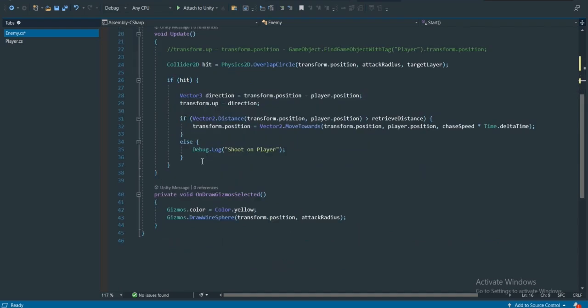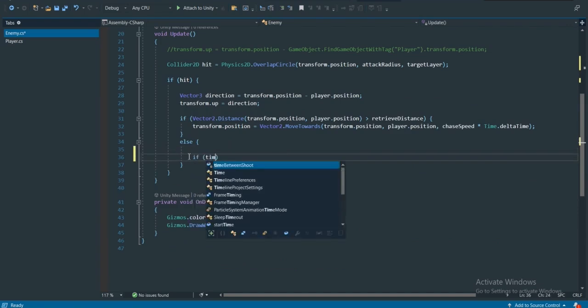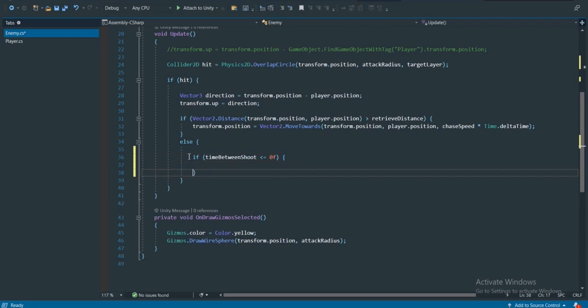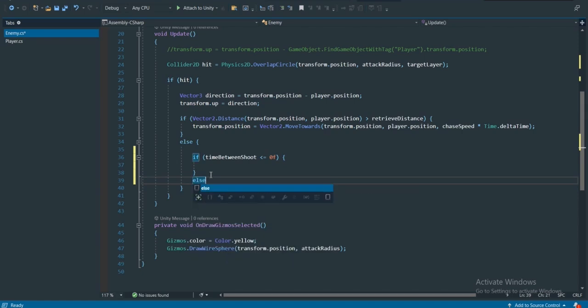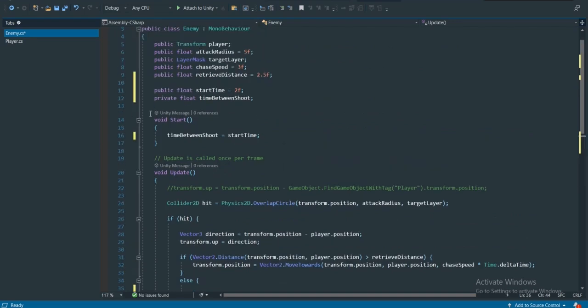And then we're going to go over to here. Instead of printing out a message, we're going to first check if timeBetweenShoot is less than or equal to 0. If that is the case, then we're going to do something, and if that is not the case, we're going to do something else. So that's why we're going to type else. We do know that at the start of the game timeBetweenShoot will not be 0. Why? Because we're setting timeBetweenShoot equal to startTime, and the Start function gets called when the game starts, and it just gets called one time. So this startTime is 2, so that's why timeBetweenShoot is 2.